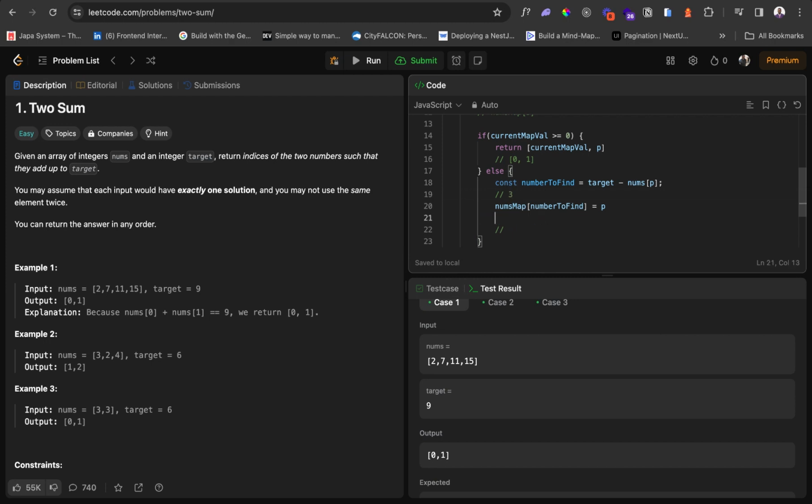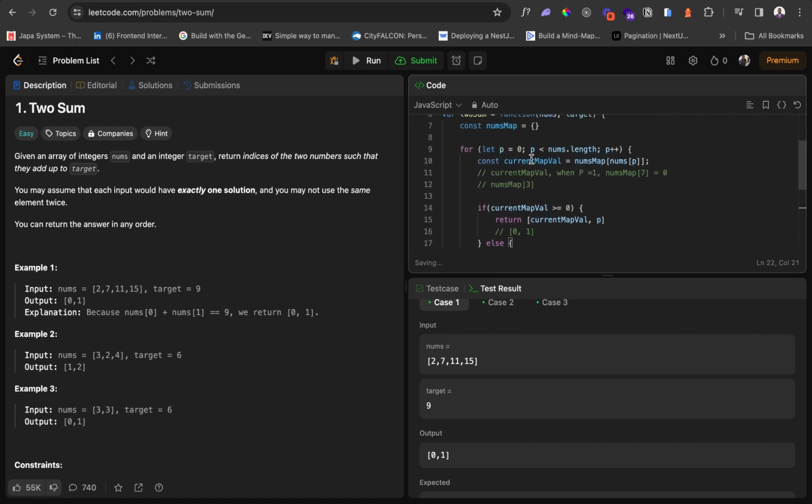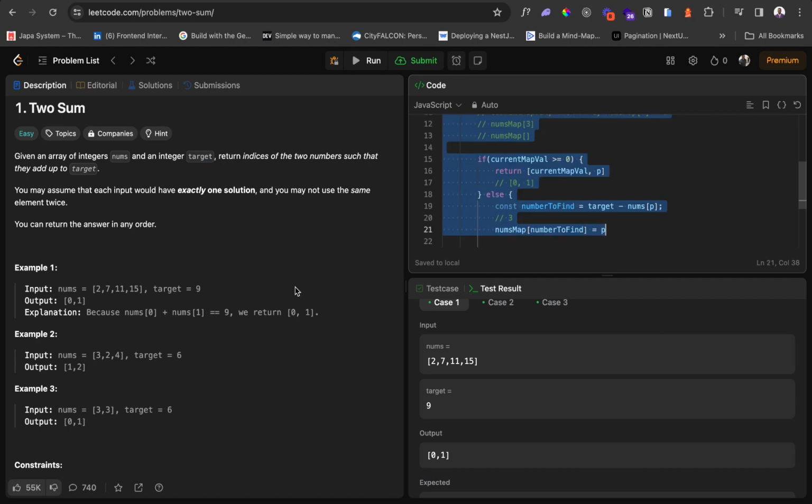Let me just get rid of this. So then the nums map will then be 3, and the index p at this point will be 0, right? So then if you go through again, p becomes 1, nums map of 2. So this is nums at p, which is going to be the second element there.